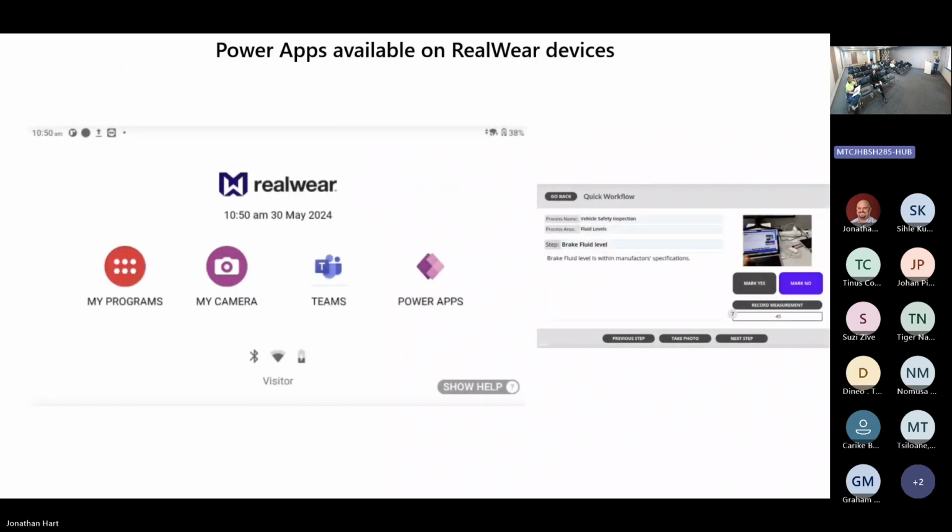We're also bringing in Power Apps on wearable devices. So this is quite interesting. I mean, these wearables.